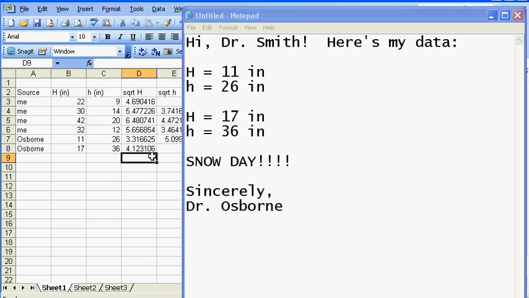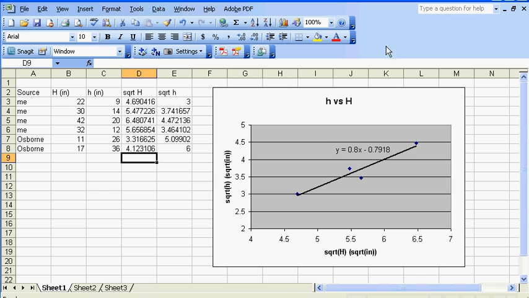Okay, now you'll notice, so let's get rid of Dr. Osborne's email. I'll email him back sometime and say thanks. Now, the other thing you'll notice is that this is actually extended down and automatically filled in with square roots of big H and little h. Now, that's kind of nice.